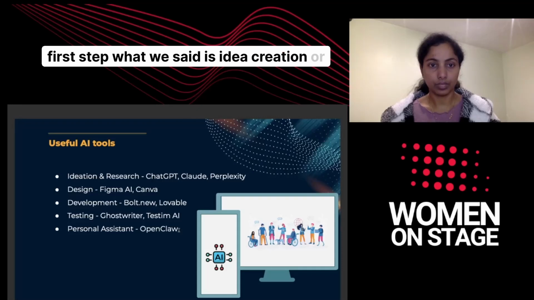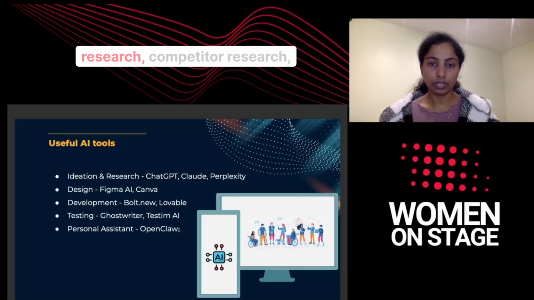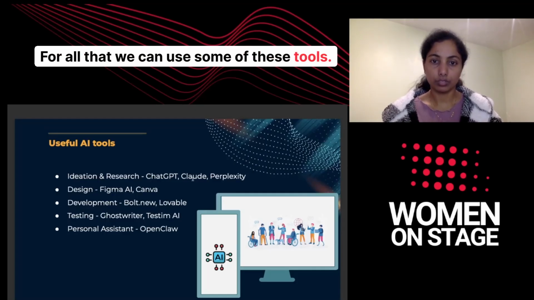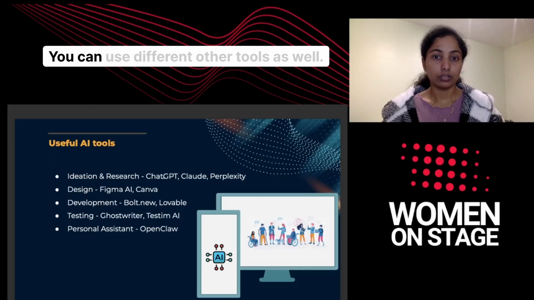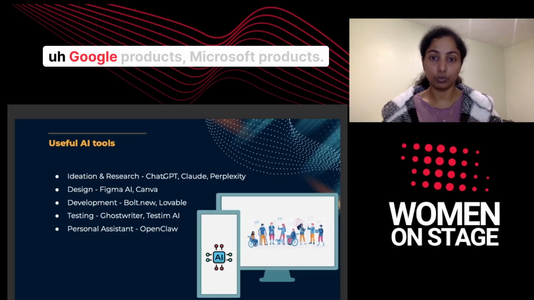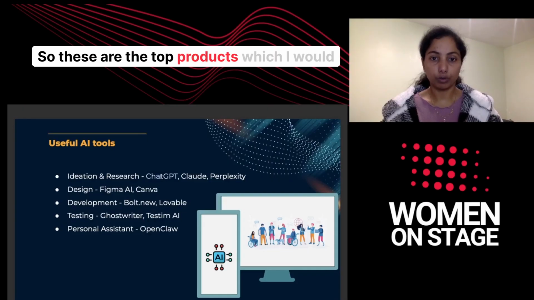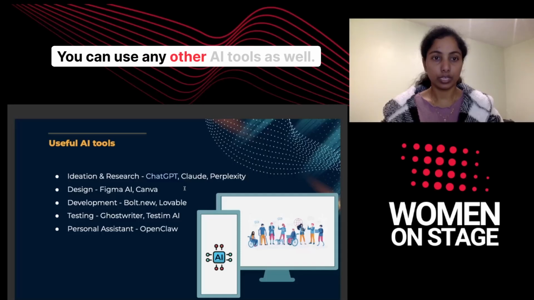If we go into the different kinds of tools, the first step, as we said, is idea creation, or defining your idea. For that you need to do market research and competitor research, and for all that we can use some of these tools. Like I said, these are examples of what I would use. You can use other tools as well. There are plenty of tools available nowadays, Google products, Microsoft products. These are the top products which I would use. It's just an example. You can use any other AI tools as well.